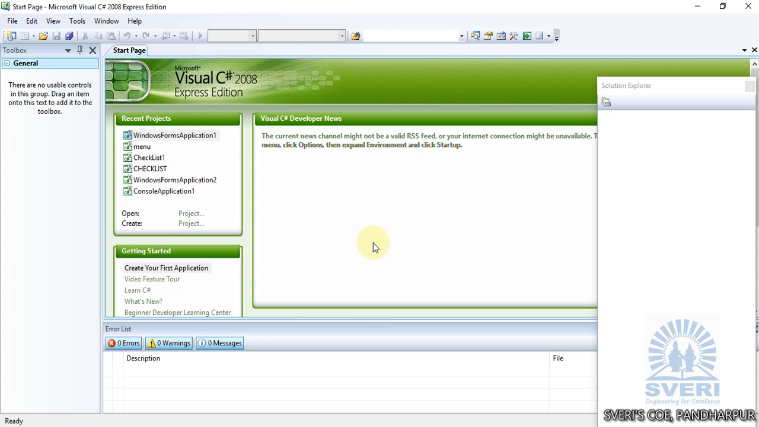Hello everyone. In this video, we are going to study how to design menus in C Sharp. Menus means the drop down like this. We have a file menu, edit menu, view menu, tool menu, window menu, help menu. Likewise, if you want to create menus in your application which you are developing using C Sharp, we can create the file menus in C Sharp.